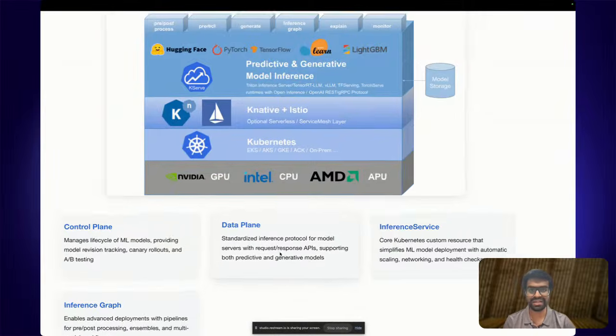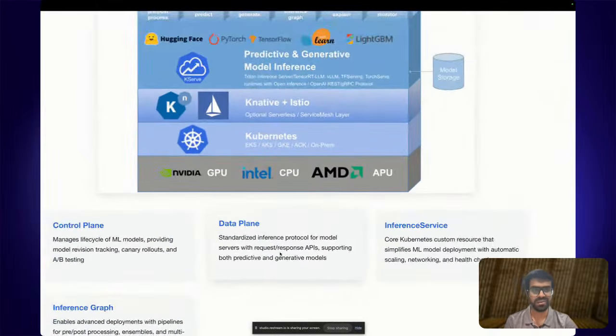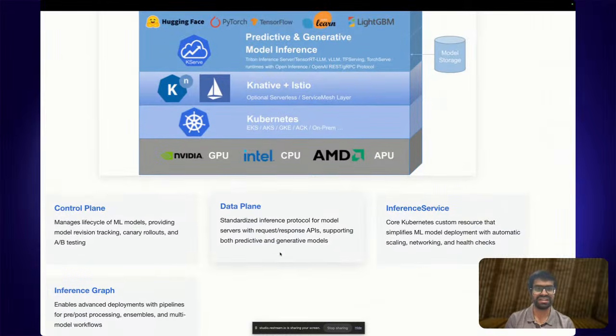Then the data plane provides us a standardized inference protocol for model servers, supporting both predictive and generative models. In a way, it's the execution part, where the model is loaded and the requests go from there, which includes the predictor, or maybe some transformation happening, and it will communicate via the standard API.